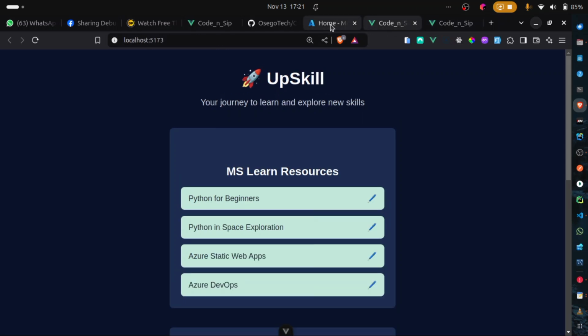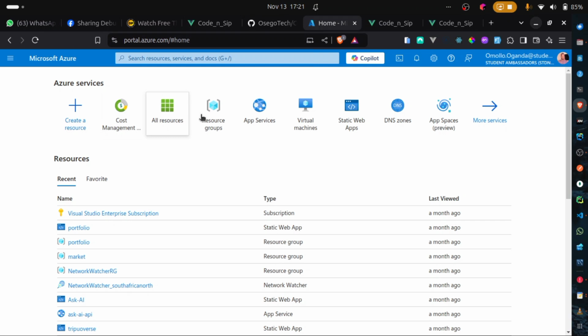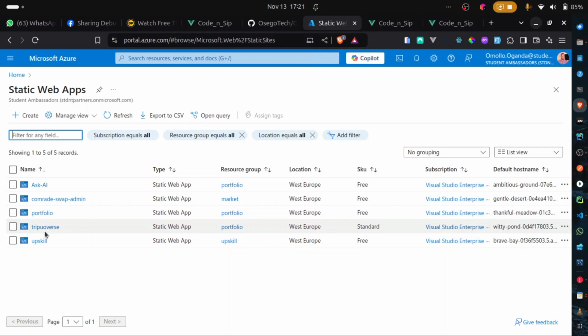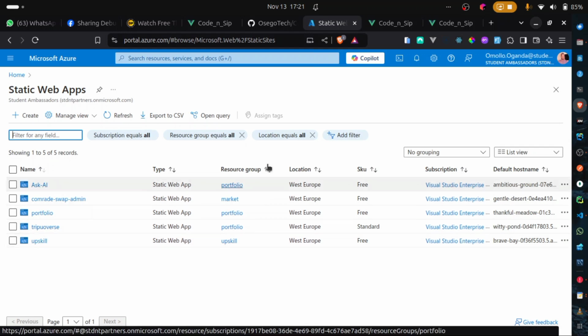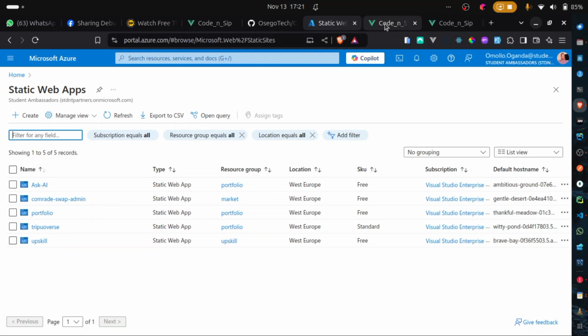And of course, if I come back to my portal and then I click on static web apps, I should be able to see the recent deployment. Of course, it's here. You can see we have Upskill right here. Now that is the first method. The second method is deploying this application from the portal. So we will have to delete this one and then make a new deployment. So how do we do that?